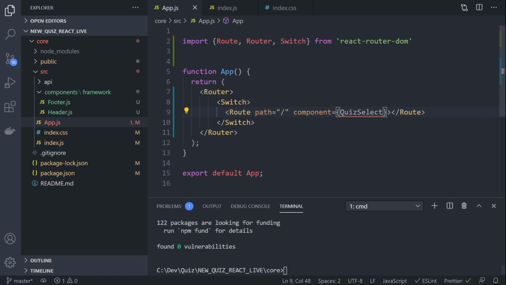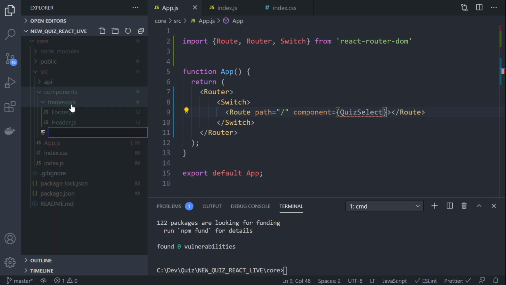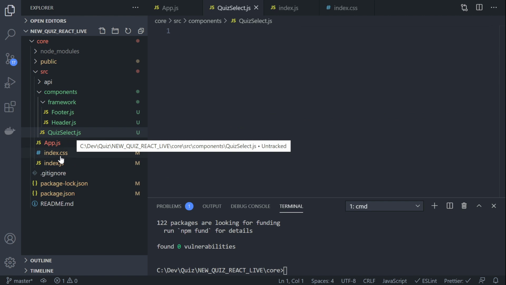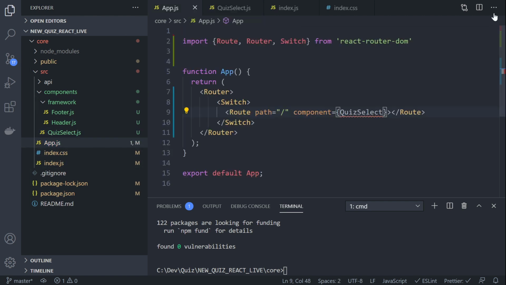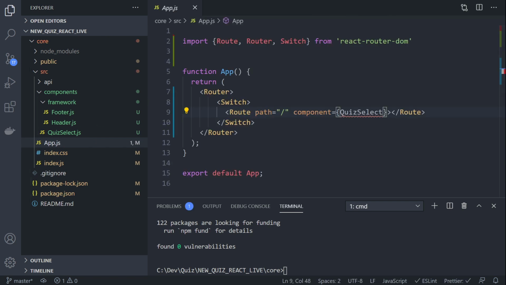So that is a component we haven't built just yet. So let's go ahead in components. Let's add a new file, and I'm going to call this file quiz select, or this component QuizSelect.js. So that's a new component that I'm going to build. So now I have that in place. Let's just go back to the app.js. I'm just going to close all these so we don't have too many open. So I'm in the app.js. So that's a quiz select component.